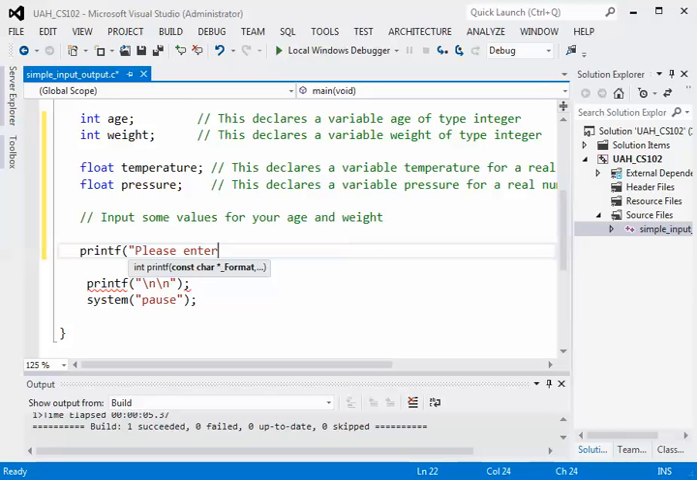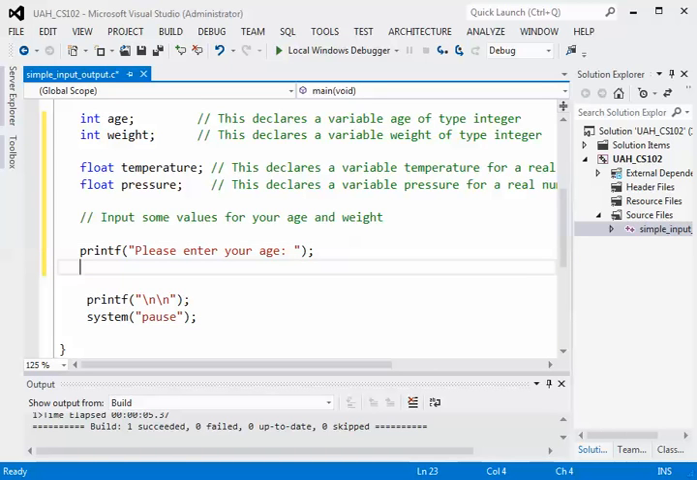Please enter your age. Okay, now I want this to be input on the same line, so I'm not going to use a backslash n in here. I'll put a colon and a space, and then double quote, right paren, semicolon. So that will just output to the screen this message, so now the person knows they need to type in a couple of numbers for their age.